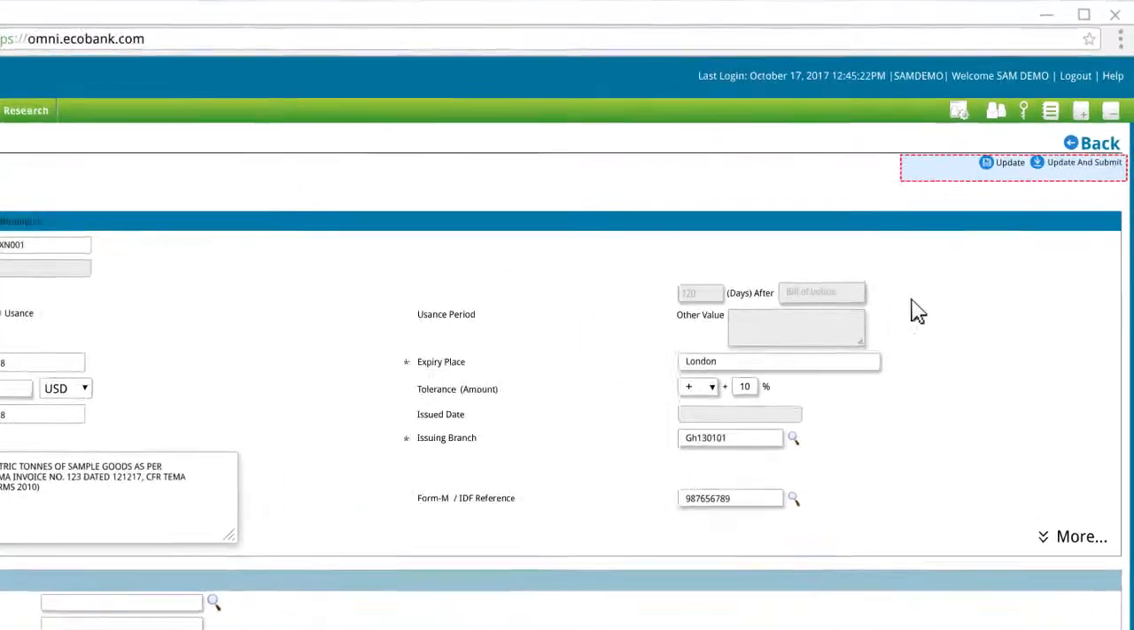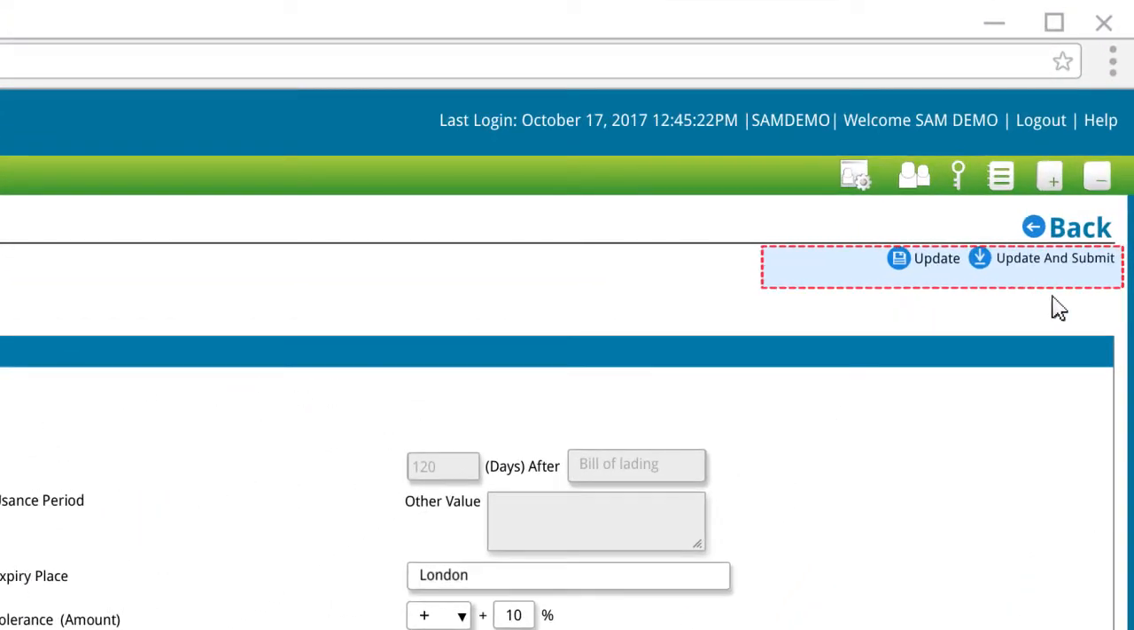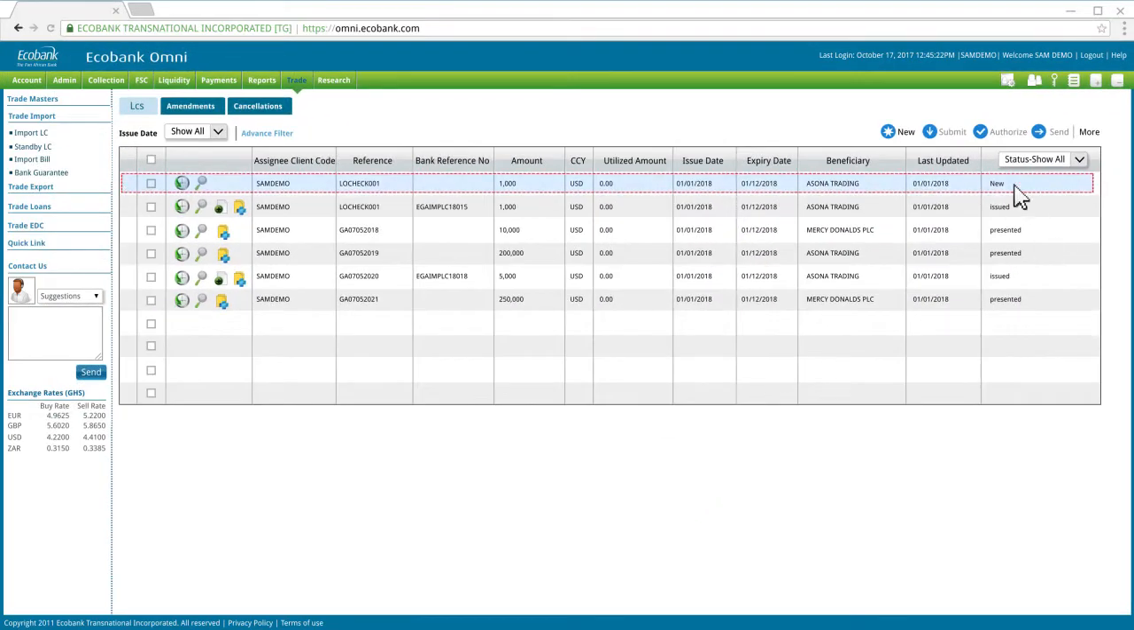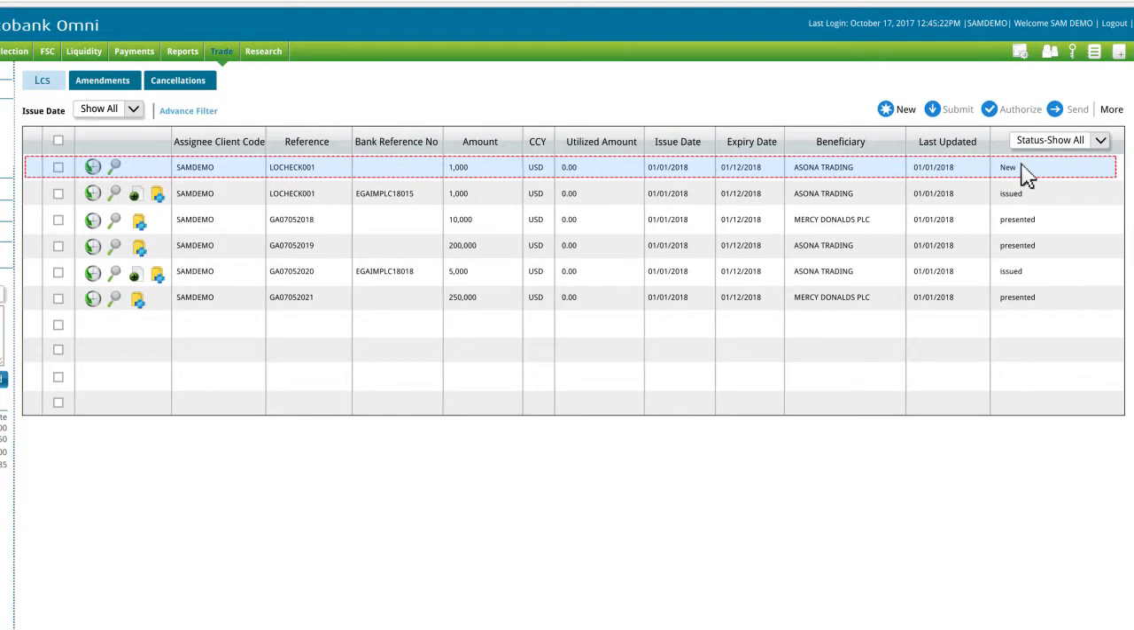Notice how the buttons have changed to Update and Submit. Click on Update and Submit to submit the newly created LC application for authorization. The newly created LC application will be pending authorization by a user within your organization with an authorization profile.